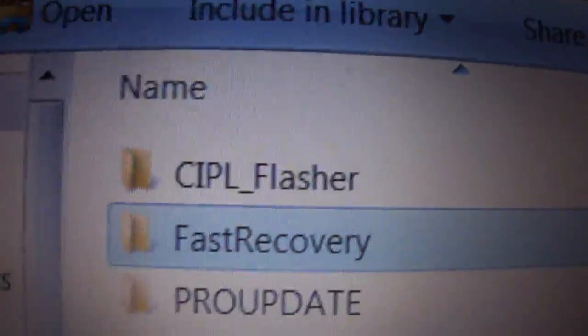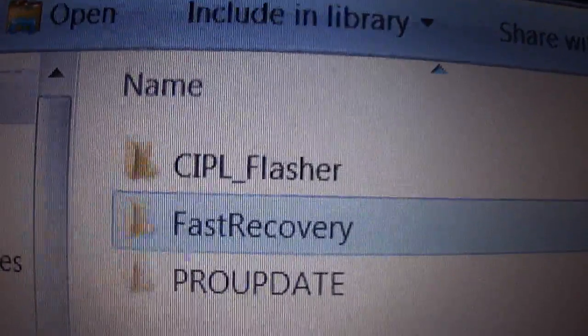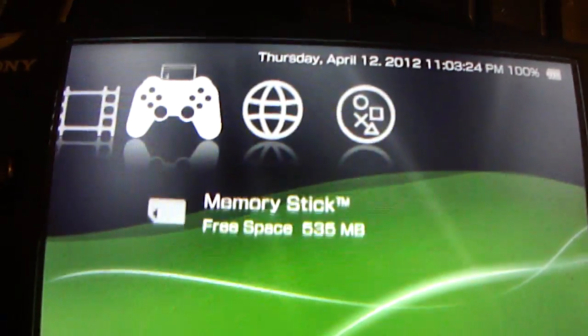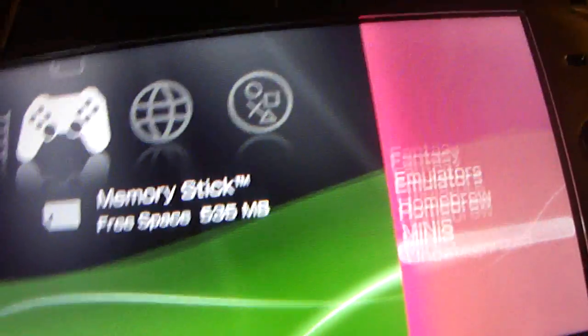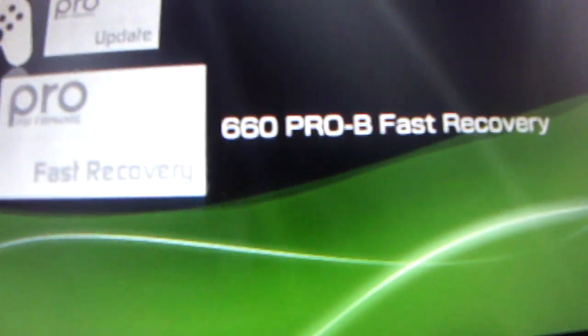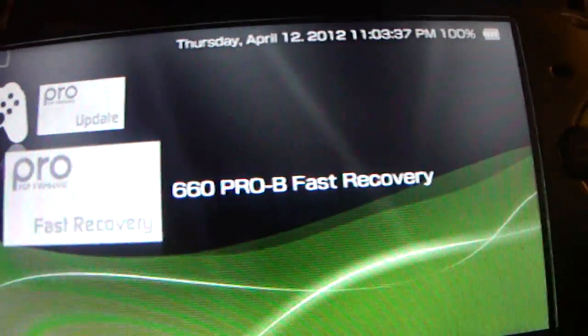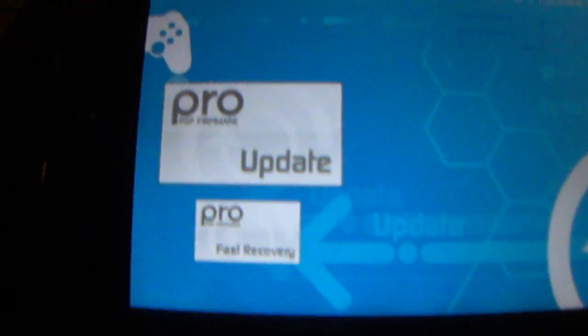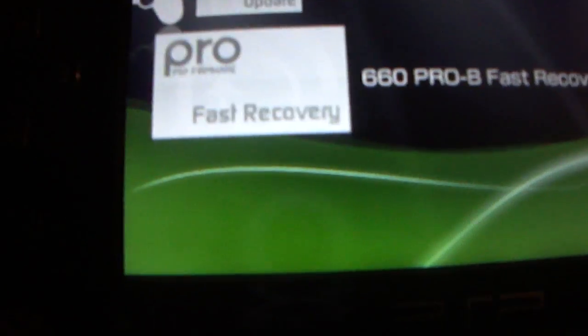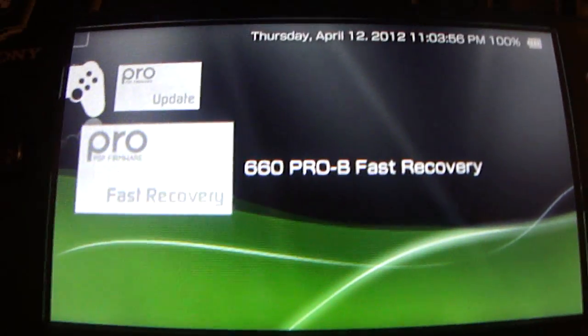So if we come back here, if you were to put the CIPL flasher in, you basically do the same thing as you were to do over here with the pro update. You'll still go through all that, but then after that, once you're done with it, you can go and click the CIPL flasher, and it'll permanently install it onto the hard drive of your PSP system. That way, if it dies or something like that, you don't have to use the fast recovery. Which, I mean, using the fast recovery is not that big of a deal.